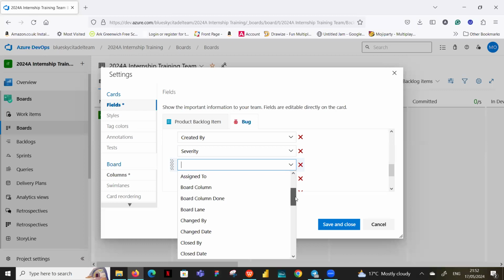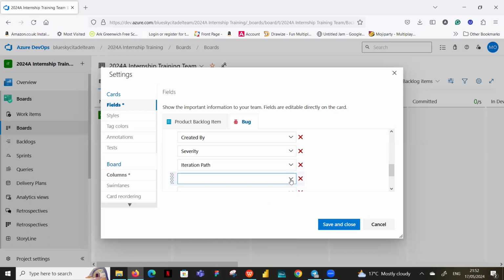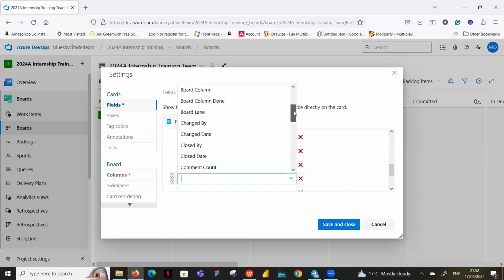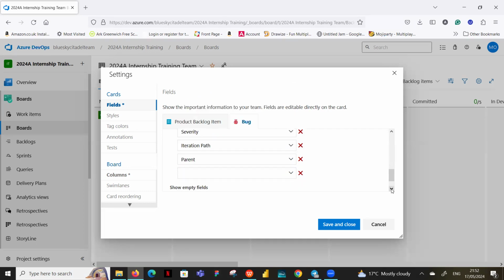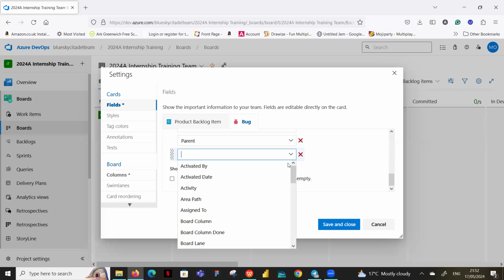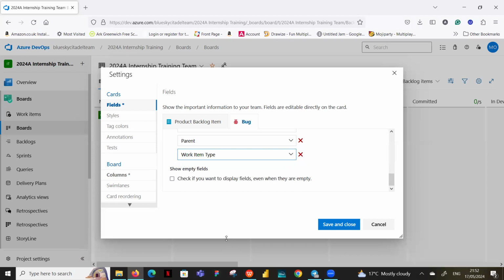And then let's pick the iteration path, and then we can pick the parent for this one. And I think the last one, we just use that last one to do the type. I don't think we've picked the type yet. Okay, so those are the tools that we're going to do over there. And now we can save and close.